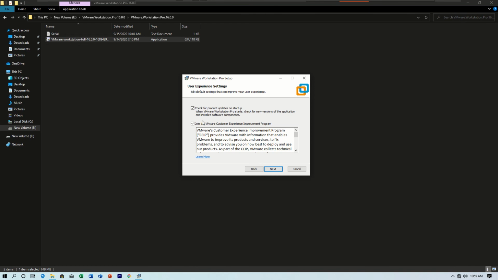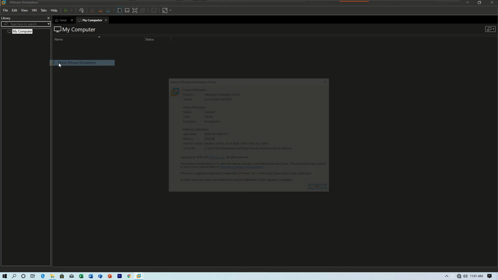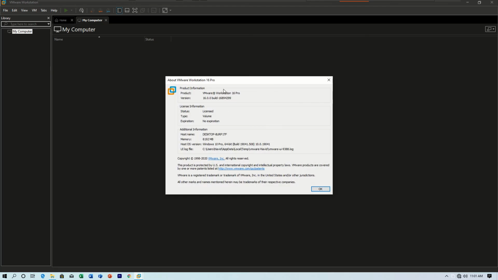In this section, you can check the part for joining VMware customer experience, and also check for product update. If you want shortcut for VMware Workstation, you can check this box and click next. And finally, press the install button to install this program on your system. We have successfully installed the newest version of VMware Workstation 16 Pro.